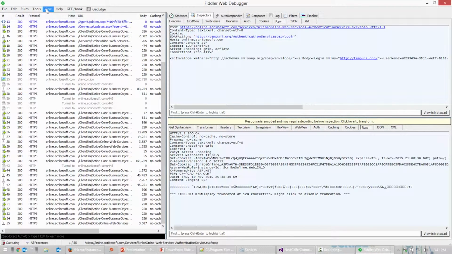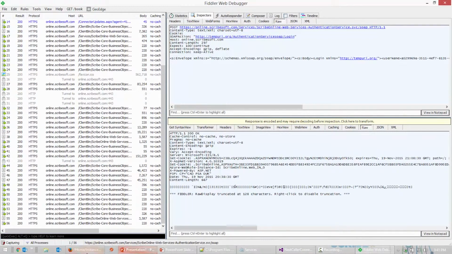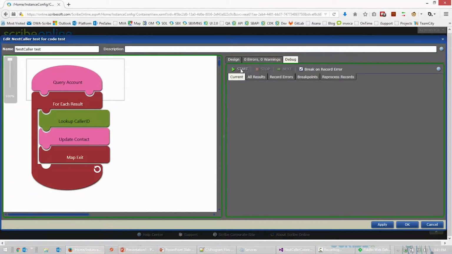So to clear things up, I'm going to use... I thought I had a toolbar here to clear things out.